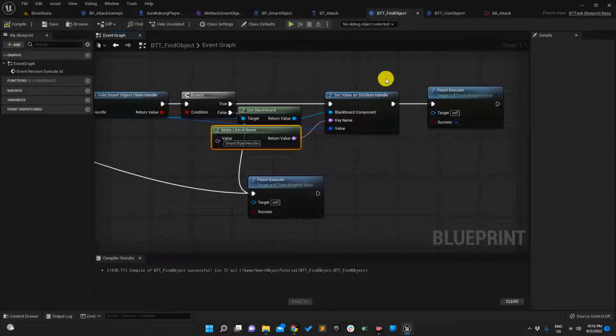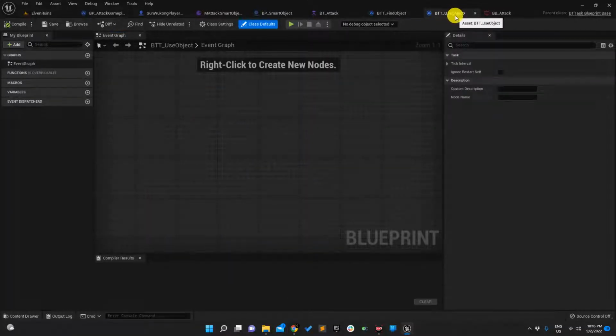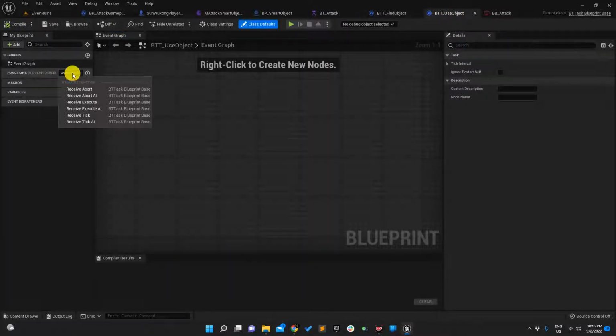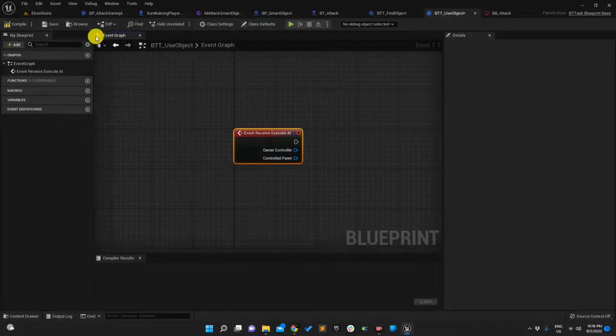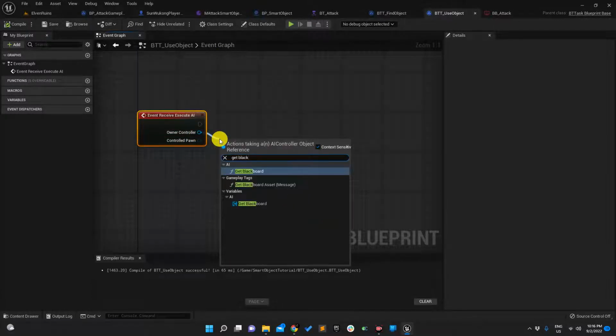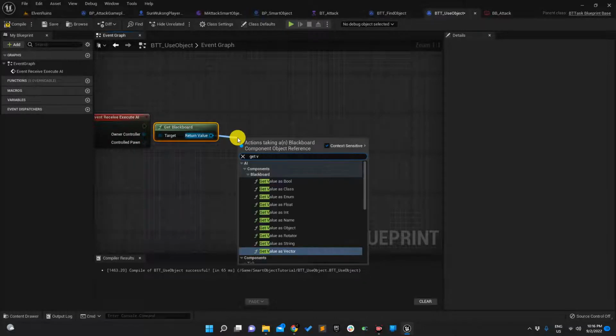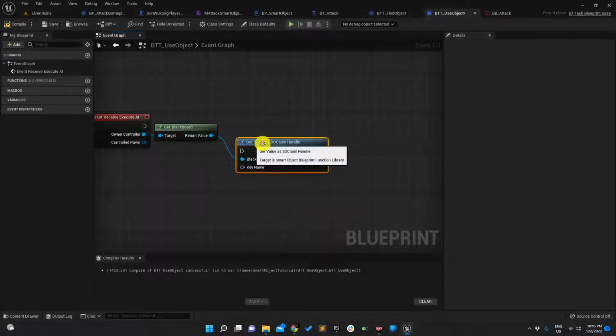Everything looks good at this side. As soon as we are setting finish execute true, it means the blackboard has the value of a smart object handle. Now we will go to another task which we call use object. Let me again override the same function, receive execute AI. The first thing we will do is get the reference of the blackboard, because we want to get that value. So get value as SO claim handle.